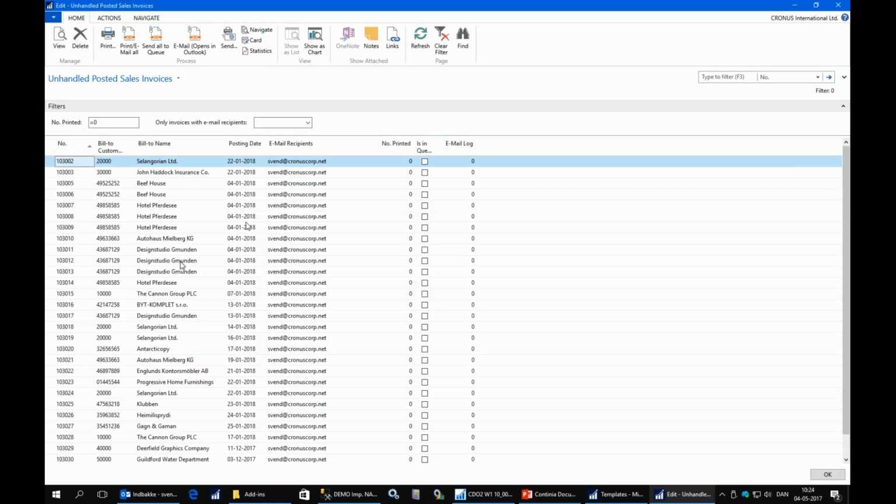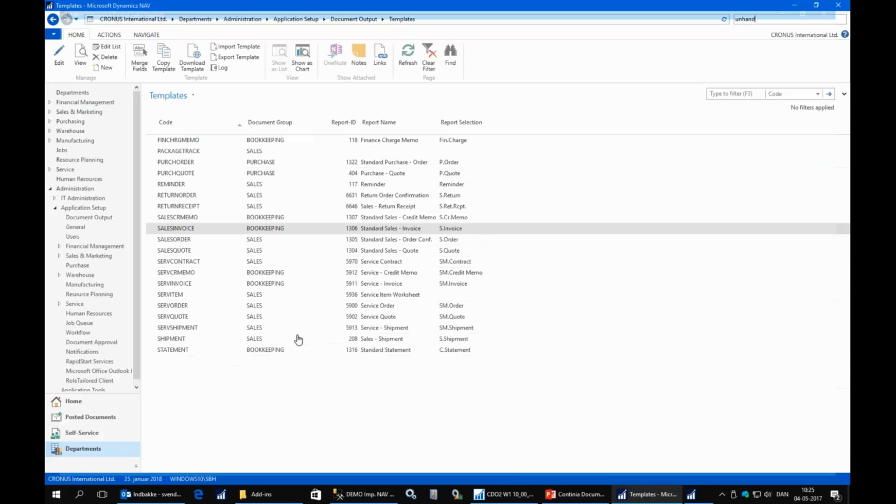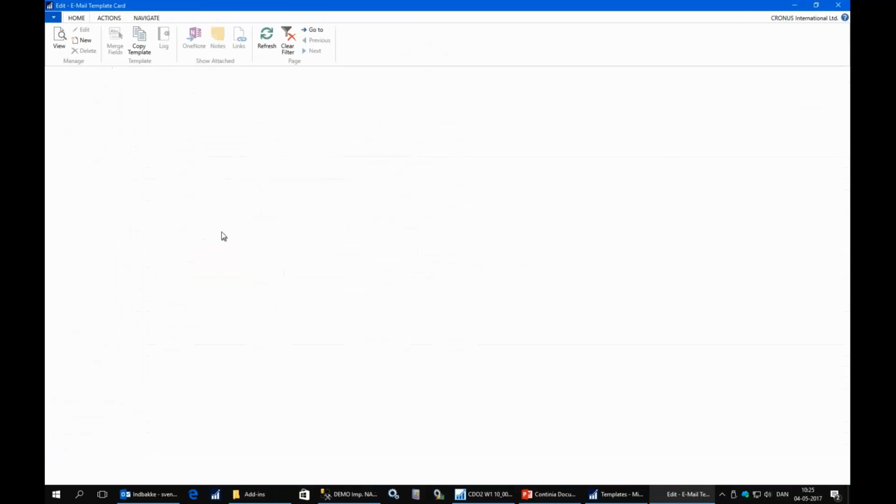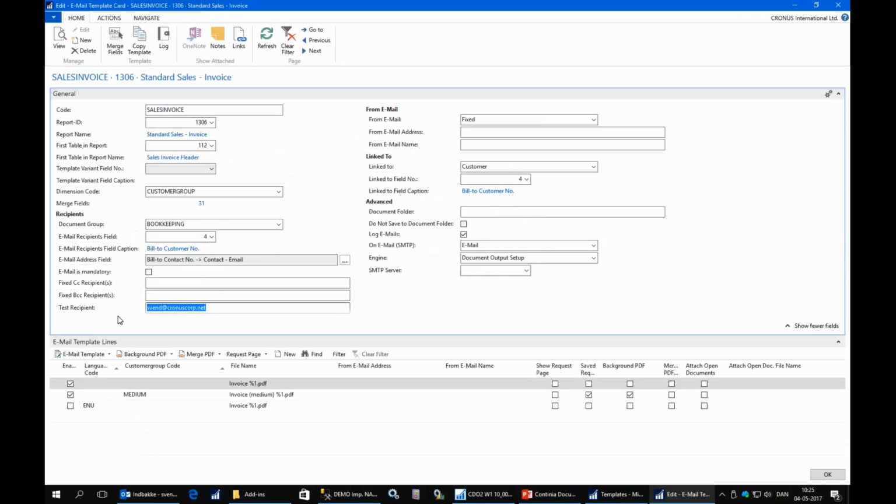And now on the unhandled posted sales invoice, I'm able to see that my email recipient is my own email address. And this is of course meant for test purpose, so you can test the setup without actually sending the emails to actual customers. And of course, after you go live with this, you need to delete the test recipient on the sales invoice. So delete it and you're ready to go live.